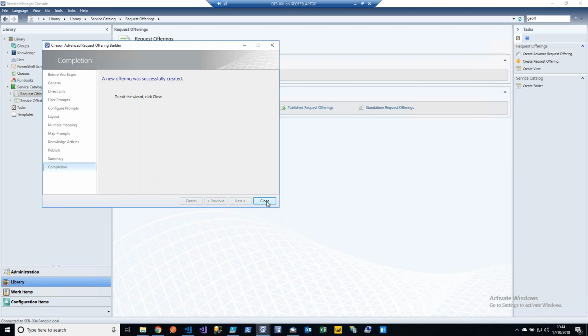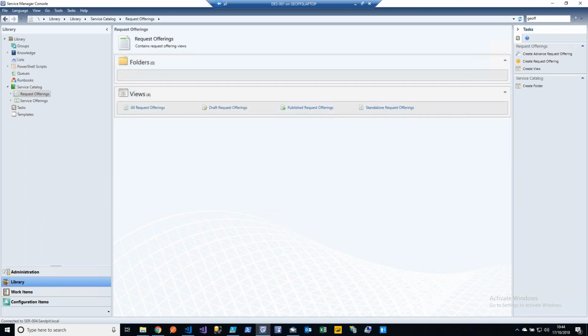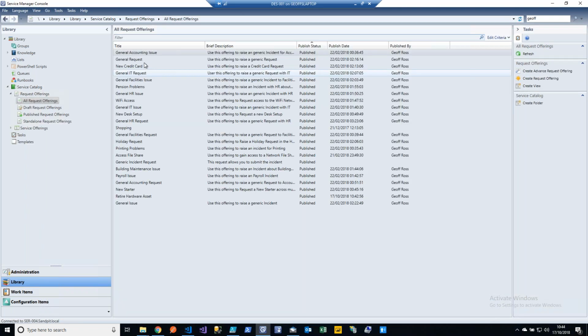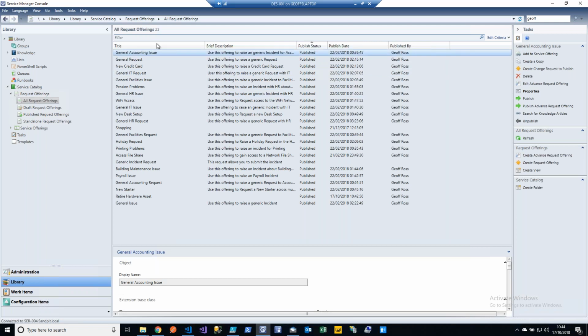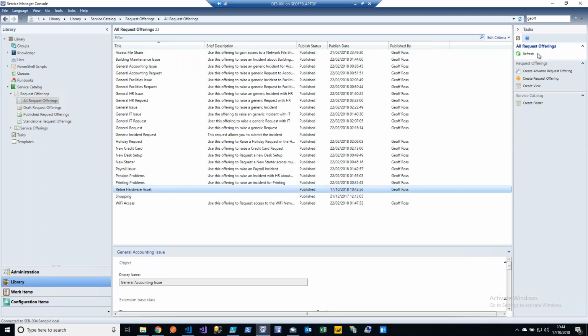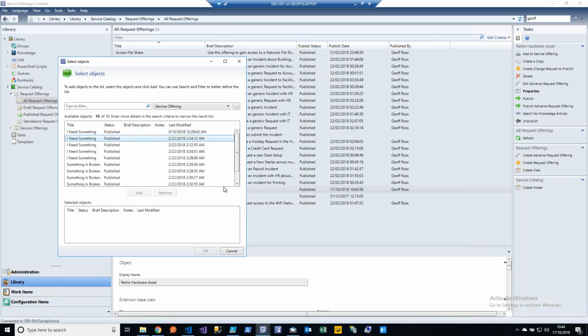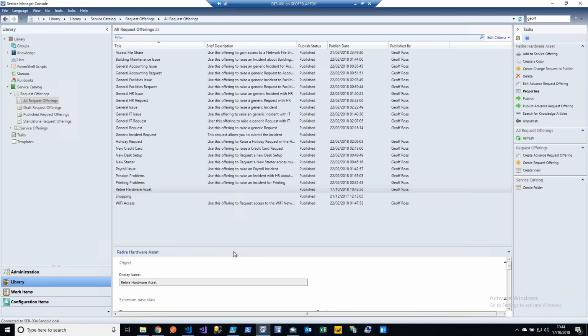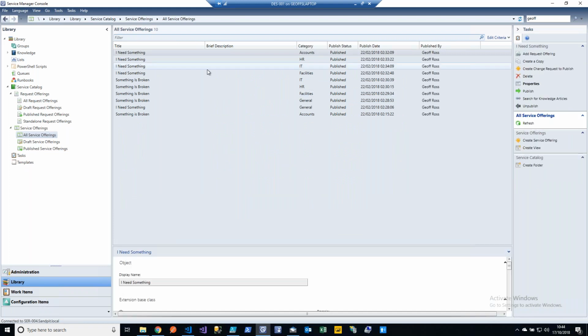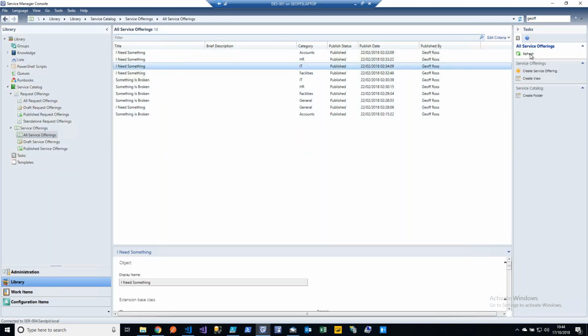Okay, that's our offering done. We need to add that to a, where was it? Add that to a service offering so we can see it on the portal. And this is where my setup's a little bit crazy, so I'm going to do it from the other way around. I'm going to do it from the service offering. Make sure I add it to my IT. I need something.